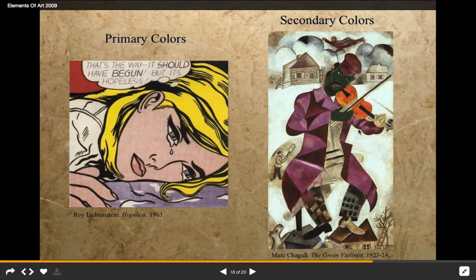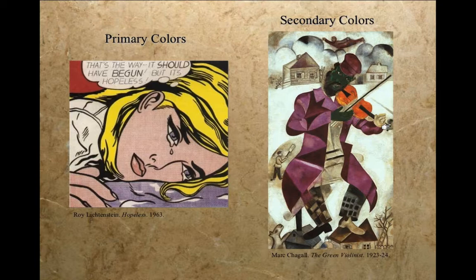Then we have our secondary colors, which are green, purple, or violet, I should say, and orange. And the way you get a secondary color is by mixing two primary colors together. So you would take equal amounts of red paint and yellow paint, and that will give you orange.